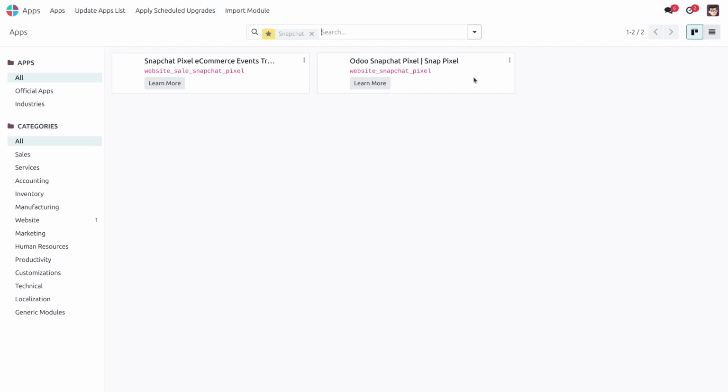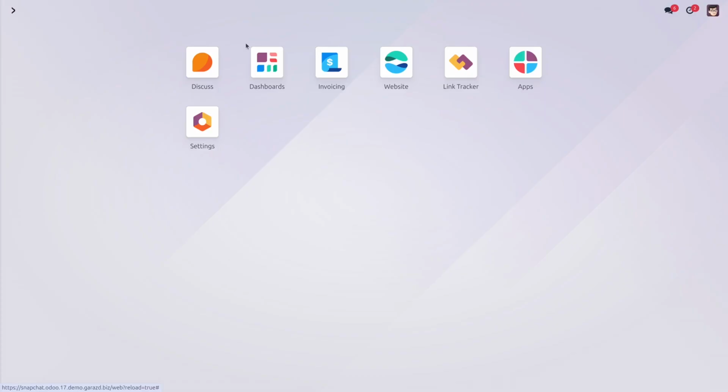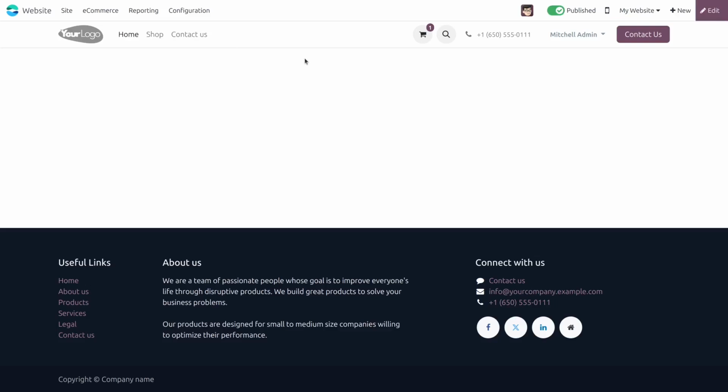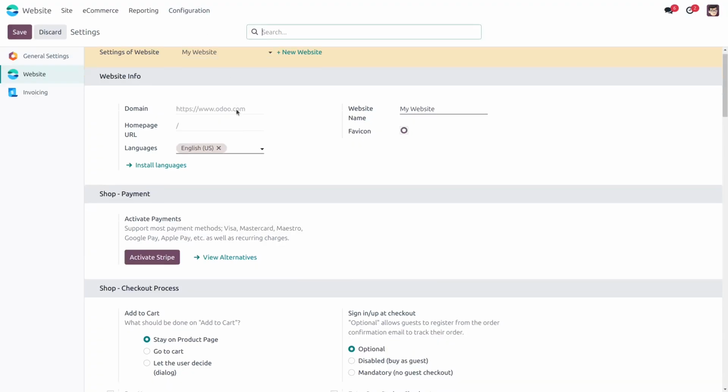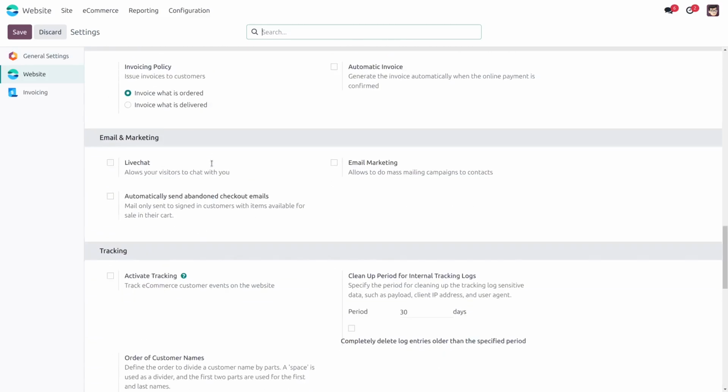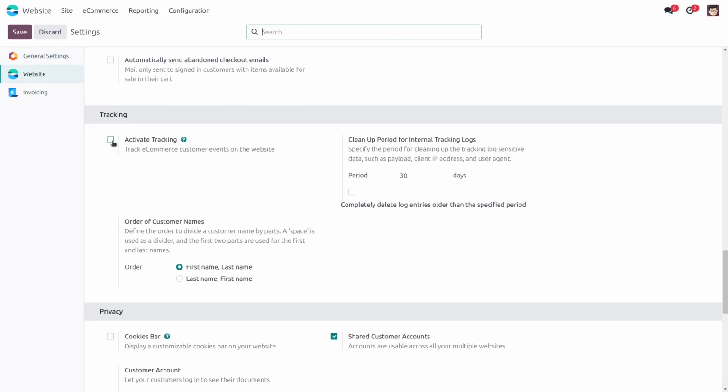Let's start by going to the apps and ensuring that the Snapchat Pixel Events Tracking app is already installed. Firstly, go to Website, Configuration, Settings, and activate the tracking option. You can also activate the debug logging if you want to see tracking logs in the browser console.